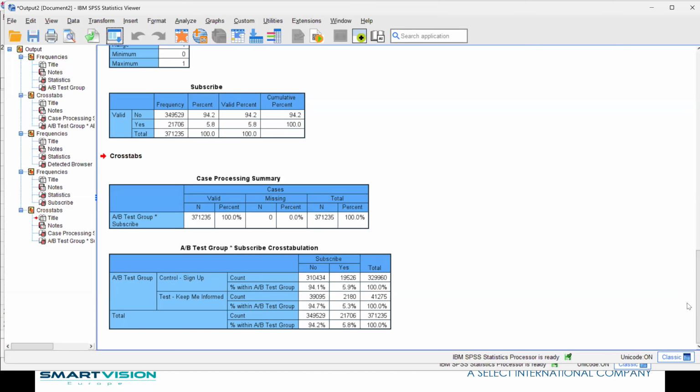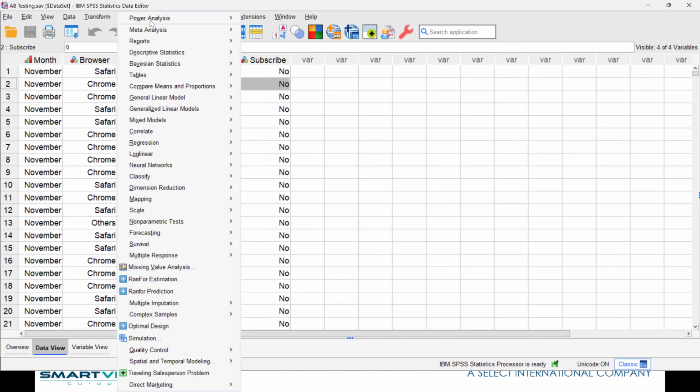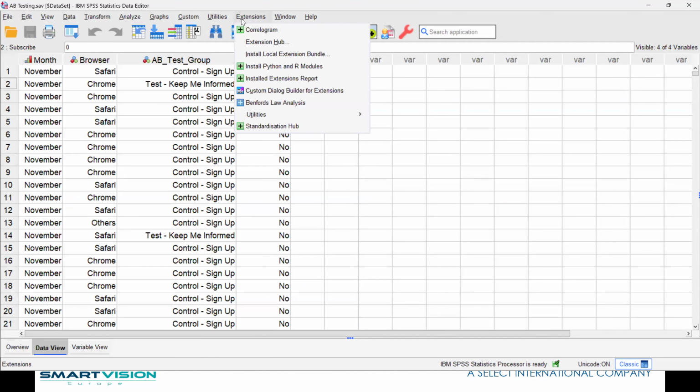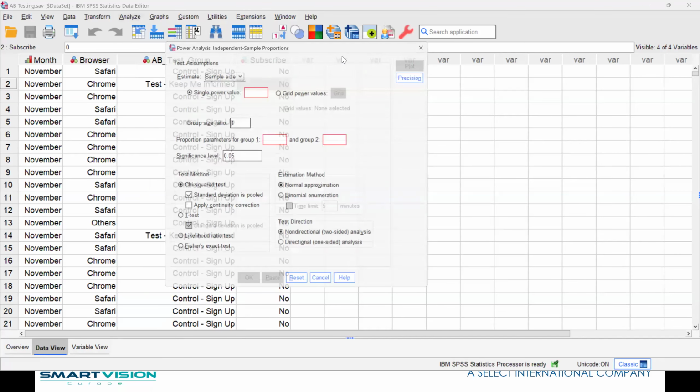Well, maybe before we did the test, if we knew how much data to collect, and we had a rough idea of how small a difference one method might have over the other, we could go to analyzing and go to power analysis, and that would help us estimate a sample size. So for power analysis, I go down to proportions here. It's a proportion test, an independent samples binomial test. That means that there's two groups and they're independent of one another.